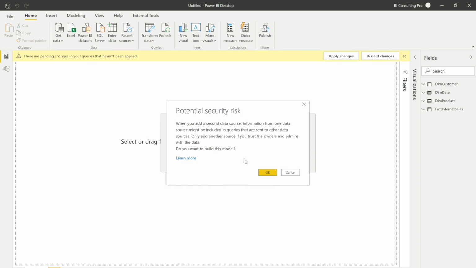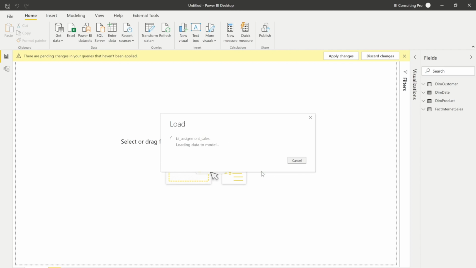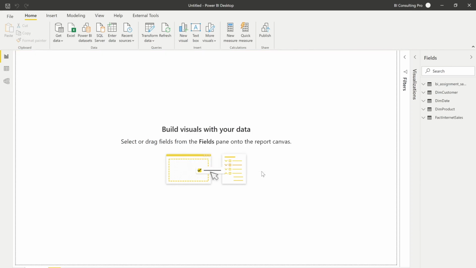It's going to pop up a new potential security risk. You can read it and it's going to ask your permission. Do you want to build this model or not? Click on the OK button. Once you say OK, it's going to start loading the data into your model. And here you can see that along with other tables, we have this BI assignment sales table, which is my newly created table from the Excel file, and it's in import mode, while you will see the other tables are in DirectQuery mode.